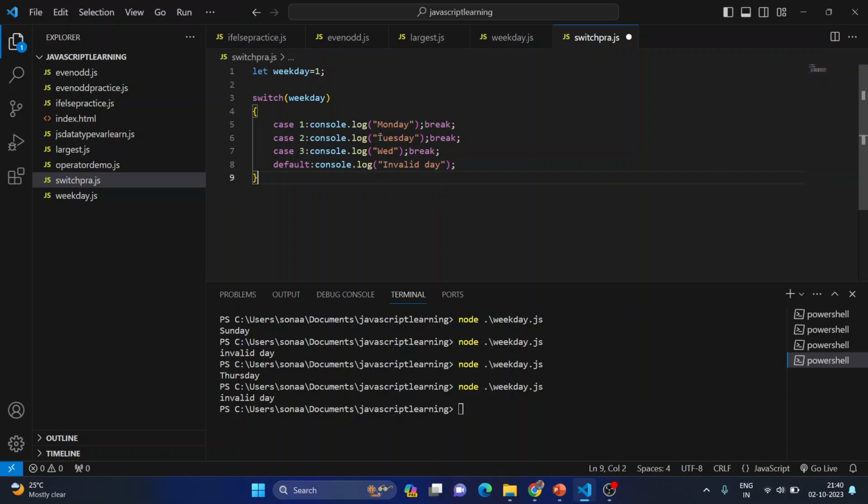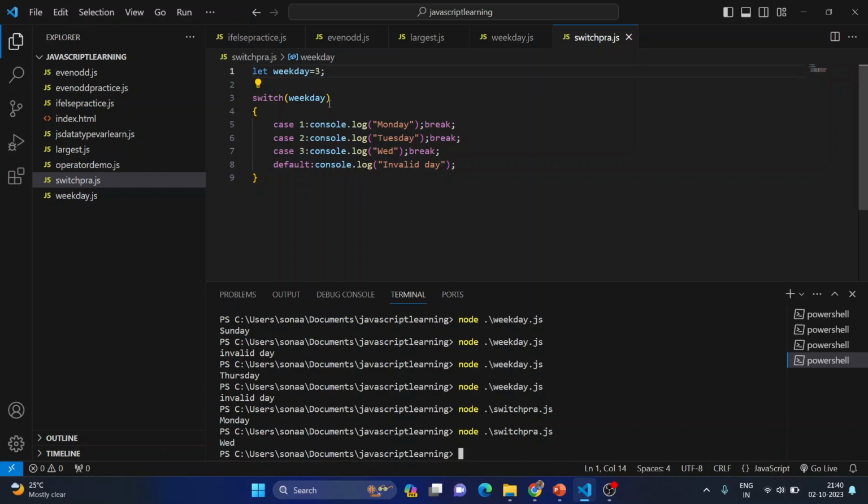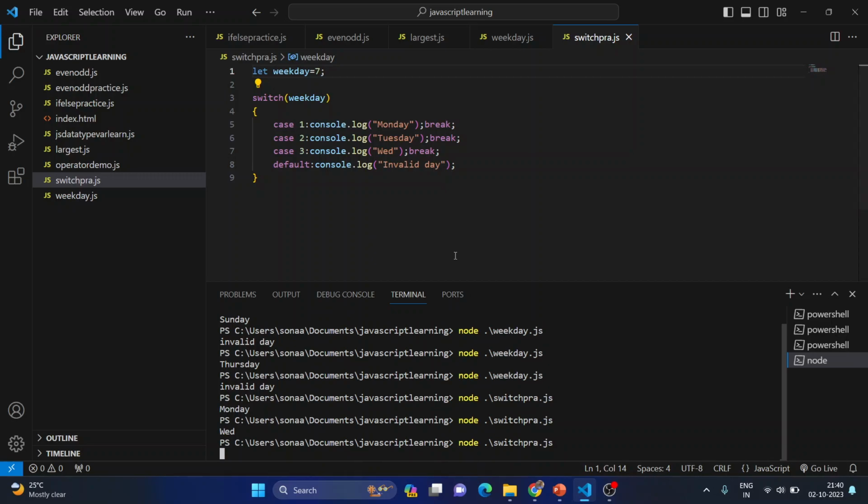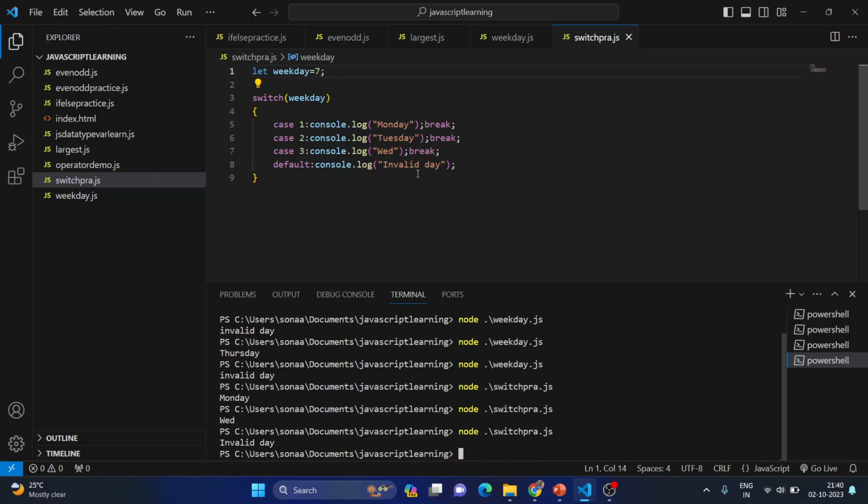Now since it is 1, it should print Monday. So we'll run this program. You can see it is printing Monday. If it is 3, you save it, you run it, you can see it is Wednesday. And if it is any number other than this, if you write it over here and you execute the code, then it will come into the default part and it will give invalid day.